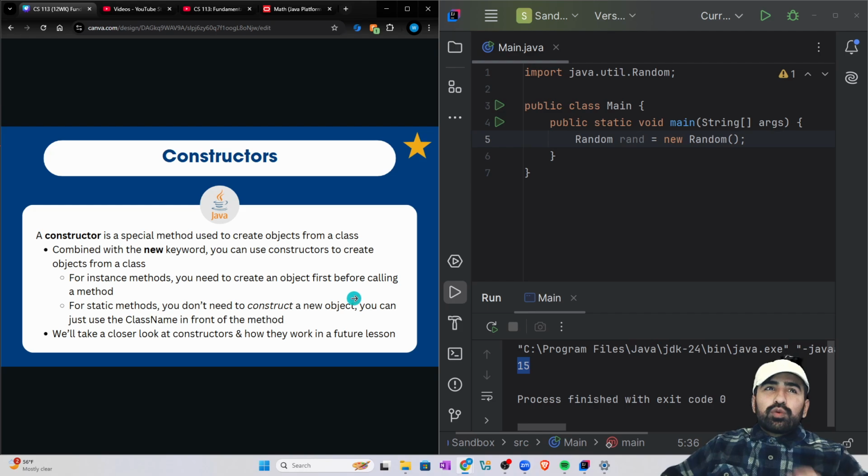So we're going to take a very brief look at constructors. Maybe I'll even take the star off of this slide. Maybe not. It's going to be something we take a way deeper dive into later on. Just know a constructor is a special method used to create objects from a class. So combined with the new keyword, you can use constructors to create objects from any class you want.